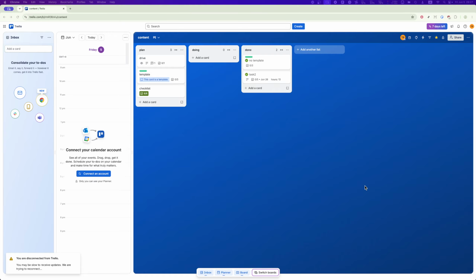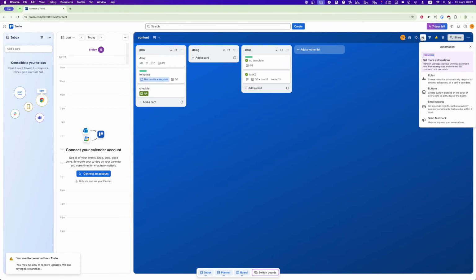Let's dive in. First, open Trello in your browser and log in to your account if you haven't already. Once you're on the main Trello screen, look toward the top right corner. There you'll see a small lightning icon. Go ahead and click on it. This icon gives you access to Trello's automation features, which are also known as Butler.